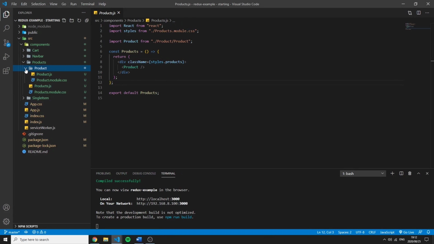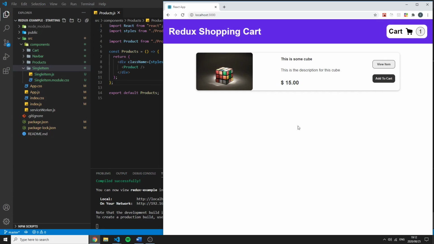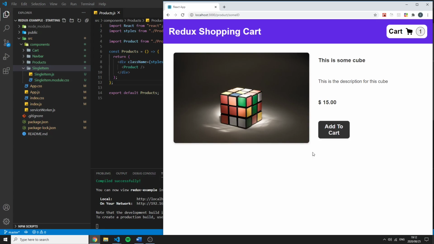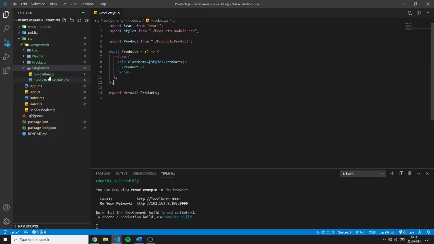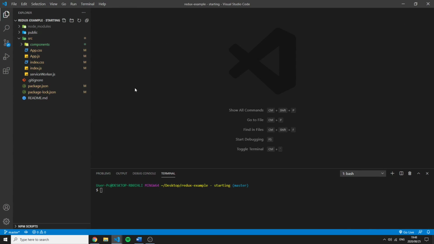Okay, so that would be all for the products. And then the single item is obviously, if I were to click on view item, this would be the single item part of the application. So with that done, we know what the folder structure looks like, so let's dive right into it. I'm just going to close this up here so we can start all clean.